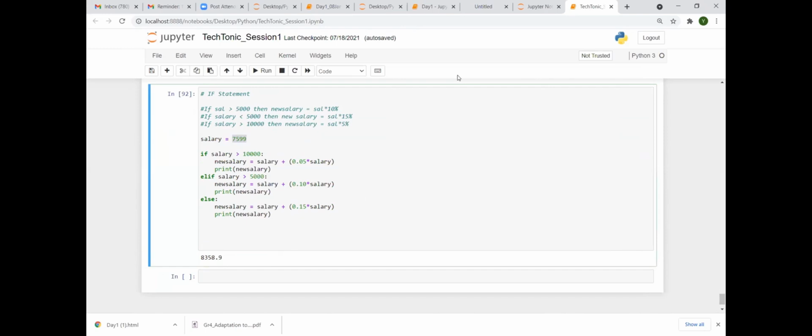Okay, are you guys able to understand? Any questions, guys? Please let me know. So whenever you have multiple if conditions, always start off with the highest one and then leave the default one to the lowest one. Okay, so that will be easy for you, so that you will not make any mistakes.